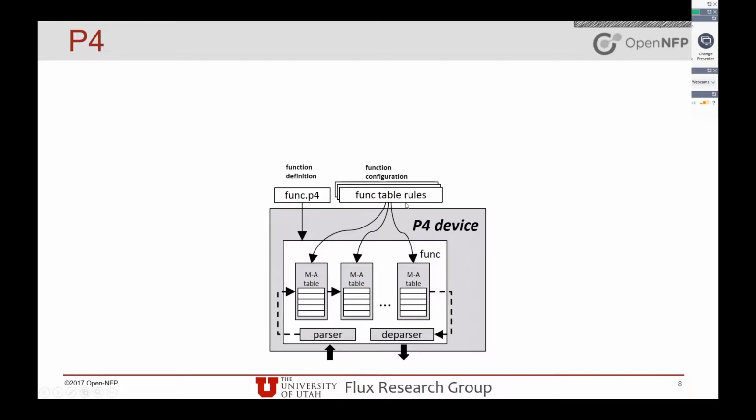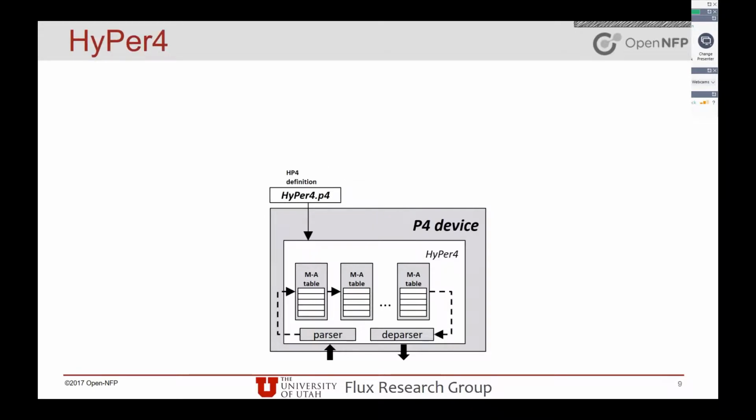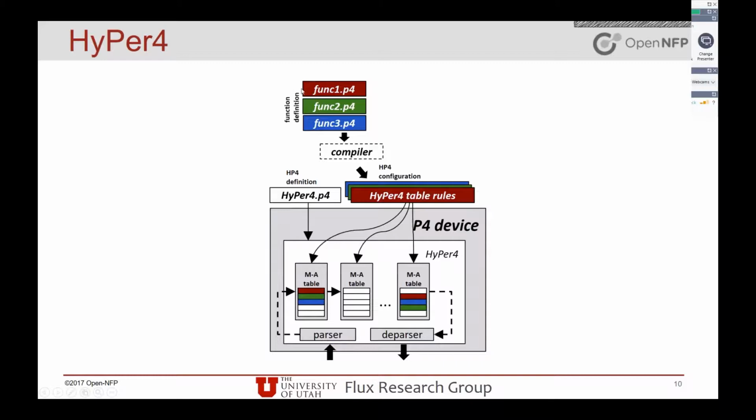Okay, along come the function table rules. So we decide specific IP addresses need to direct traffic to specific interfaces. We can write rules for that, and those get deployed to the match action tables. And that is your vanilla P4 operational concept. Instead, we deploy hyperfor.p4, and we then define functions that we pass through the compiler that produce rules for hyperfor.